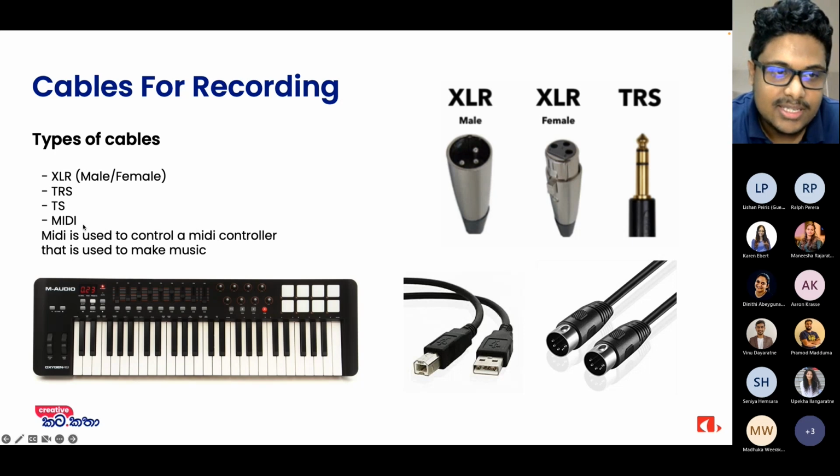The MIDI cable is a special cable that is used in a home studio or a small studio to connect this keyboard.